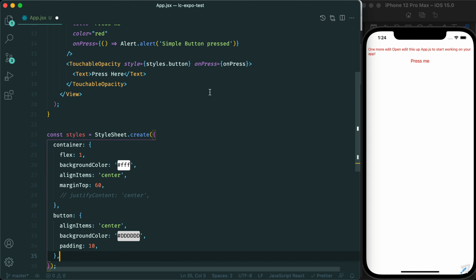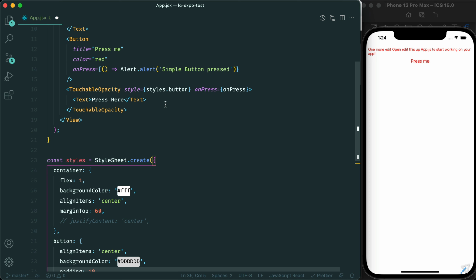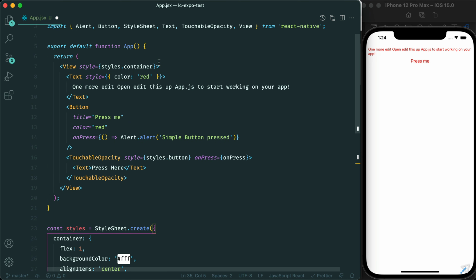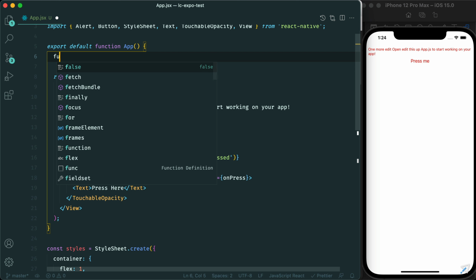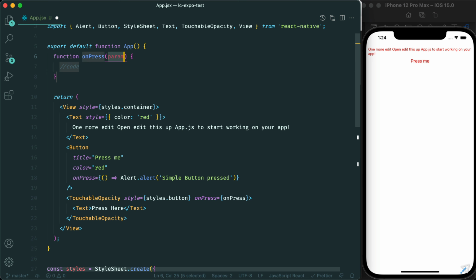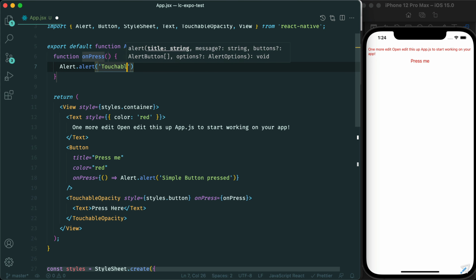And it also has this on-press handler. You can do it inline like this, but in this case, let's just add a function up here, on press. Let's say alert again, dot alert, touchable opacity pressed. Okay.